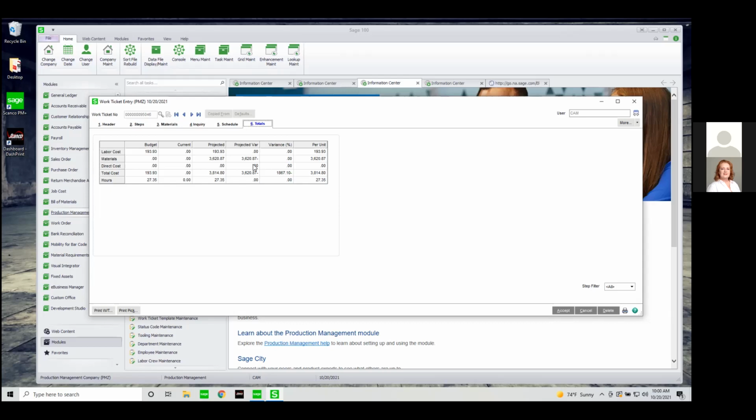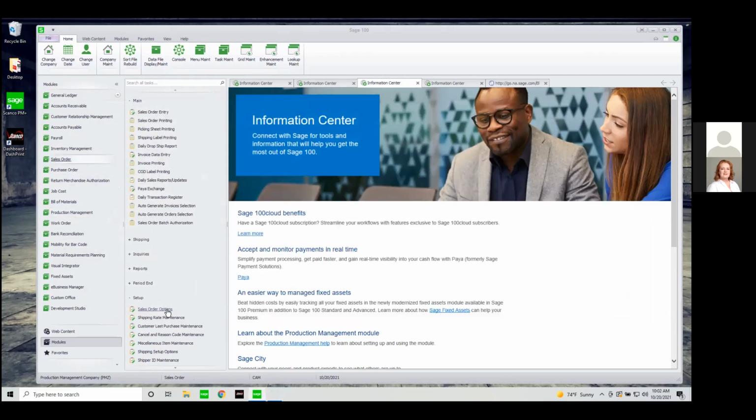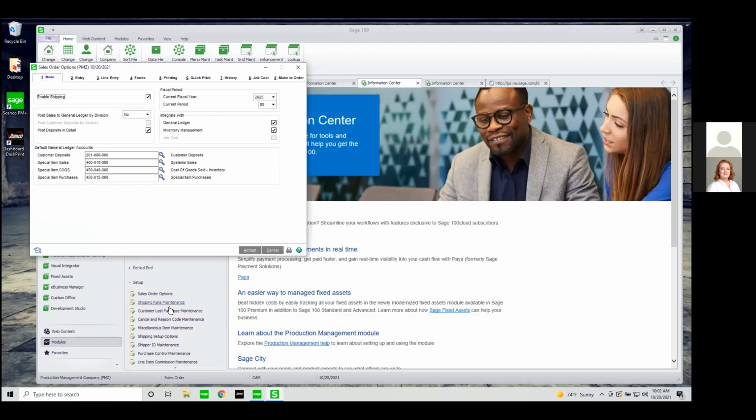I'd like to talk real quick about something that we've added in here. Production management is the make to stock software like we talked about. I'm actually going to go in here and talk about this. So I'm going to go into my sales order module, and I'm going to go into my sales order option. But wait, Phil, production management is make to stock. You have to make the work ticket in production management, make the ticket and do the completion to get the inventory.